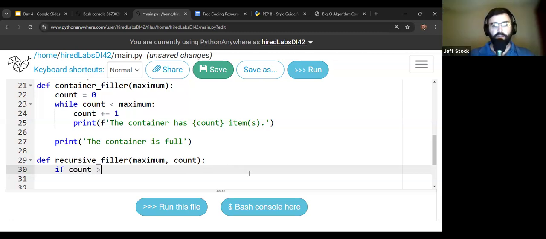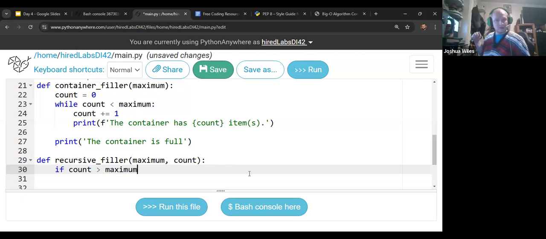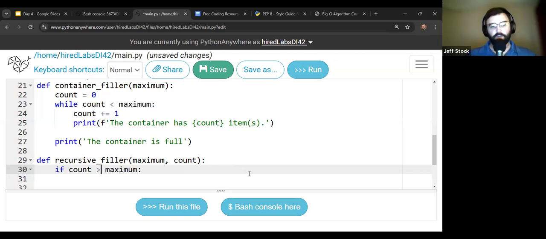Okay. Do we want to do more than? Because if count is more than maximum, it's going to be bigger than the maximum, right? Right. And we want to stop it before it gets bigger, or else it'll be overflowing.